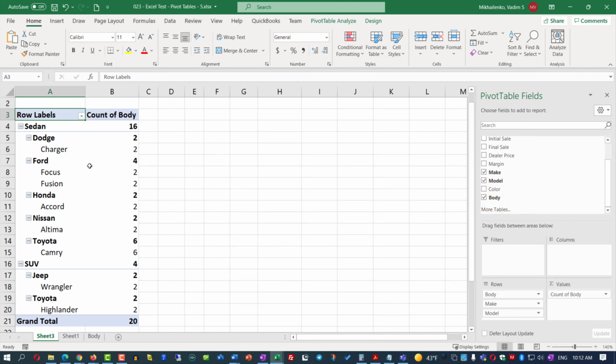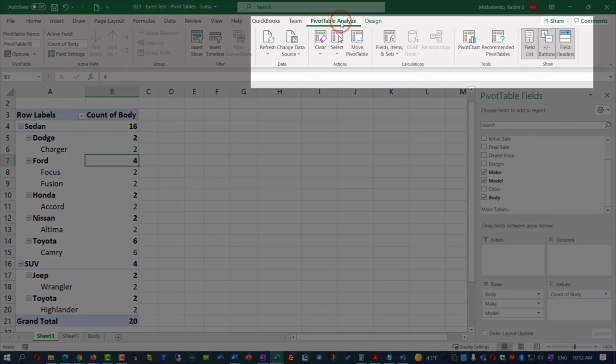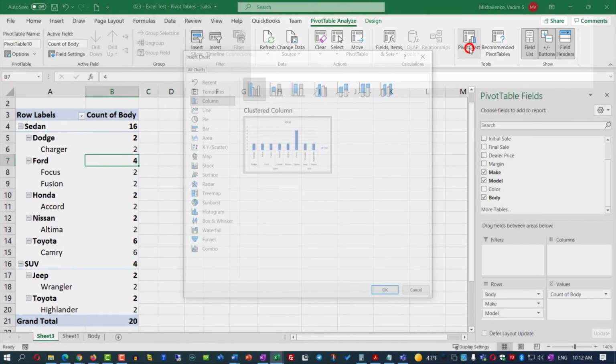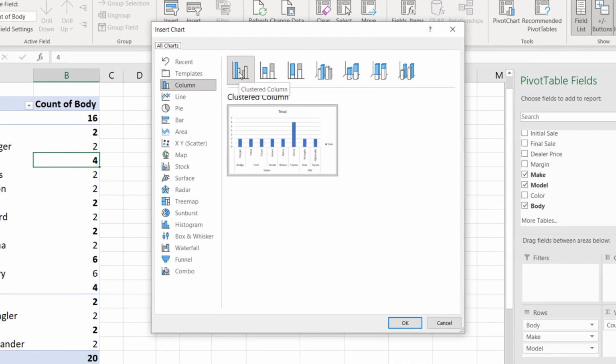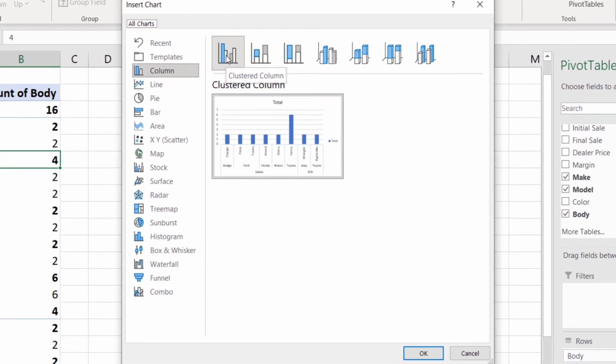The next step is to select any value in the pivot table, navigate to pivot table analyze section, and create a pivot chart. There are two types of charts that best fit this particular type of information being displayed. One of them is clustered column. Another one is stacked column. I'm going to select the stacked column and click OK.